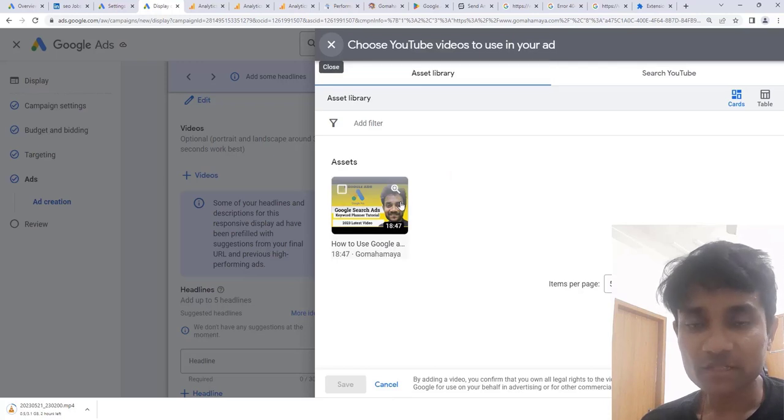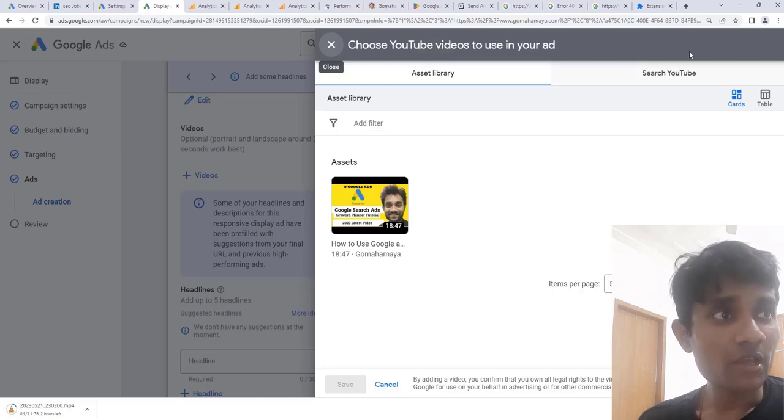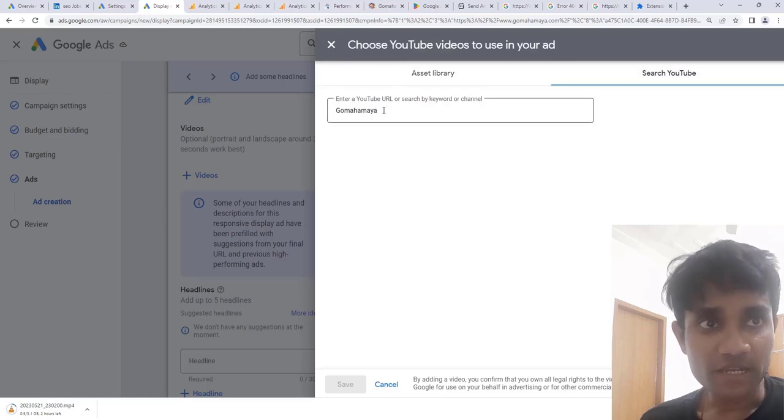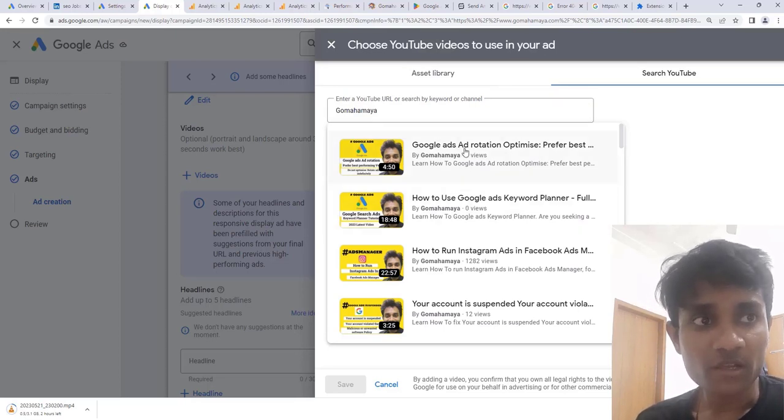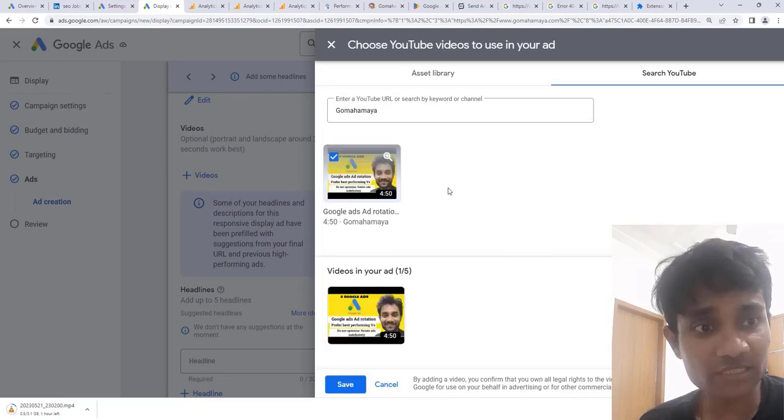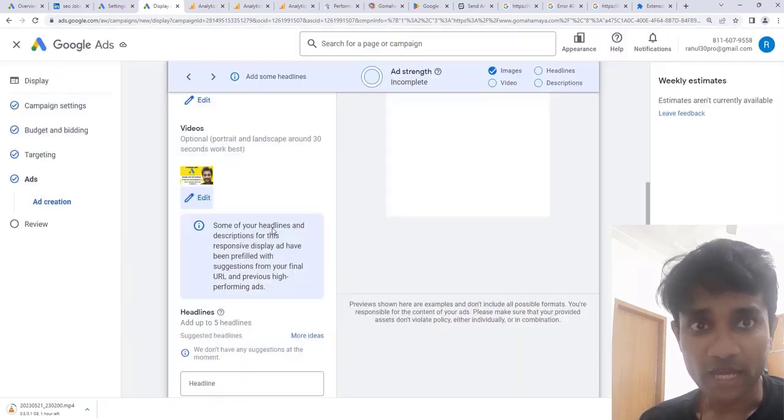So this is the asset library that I use one video in my last tutorial that I can show you here. If you want to display some videos in your ads, go to search and type your channel name or what are the keywords you want to enter, and Google will display your ads. Let's assume I want to show this as ad, Google Ads rotation, optimize, prefer best performing ads. If I'll select this, I'll click on save, and here you can see Google selected the app, the video, and they are going to display it up to 30 seconds in the ads.